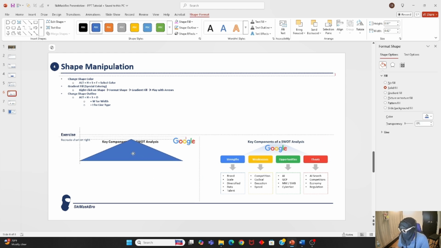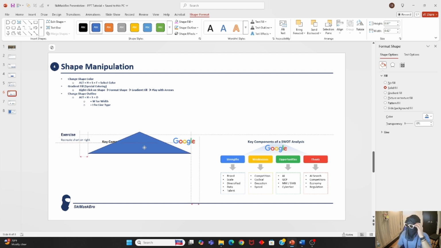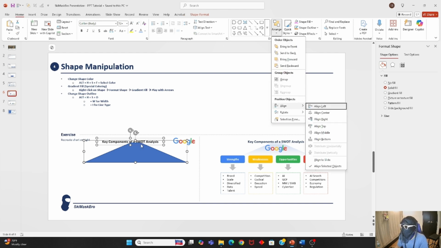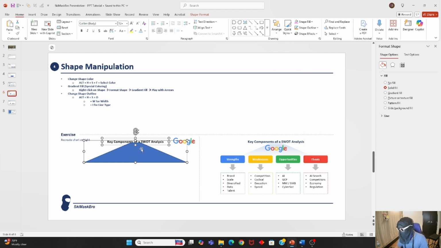So this is effectively the shape that you're going for, right? So you're going to align bottom. You're going to send to the back with your quick access. So this one's going to be 1, 2, 3. So Alt 3, send to back. And then you're going to center this with this shape. So Alt H, GA, and then align center to make sure this is in the center of this.